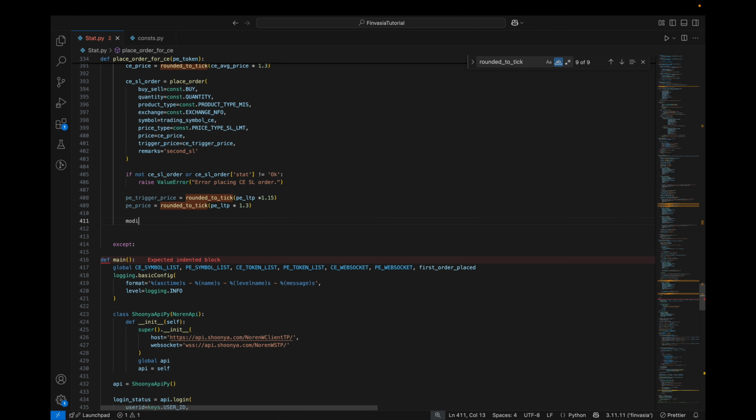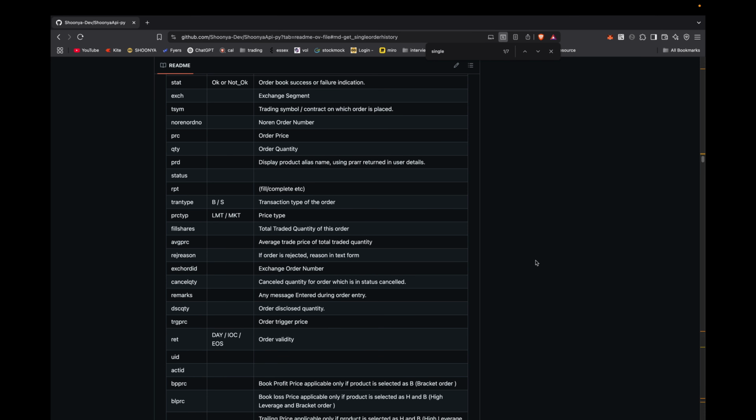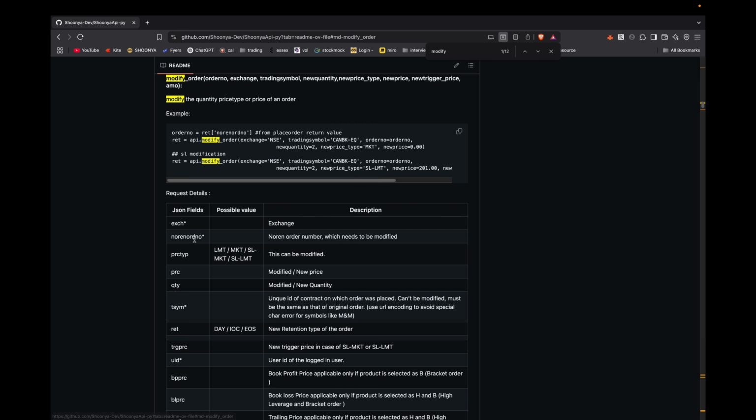Once it's done, we'll do modify PE leg and we'll call the modify order API endpoint, which is this one, and this expects some inputs, that is exchange, trading symbol, order number, new quantity, new price type, new price and new trigger price.